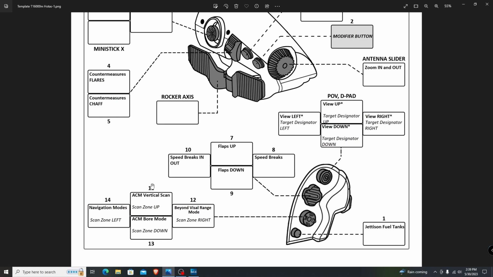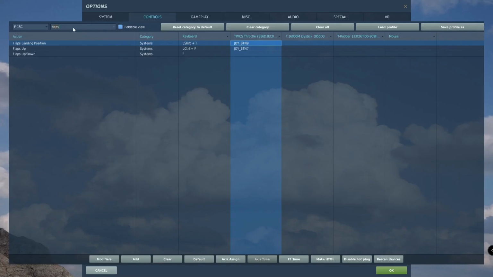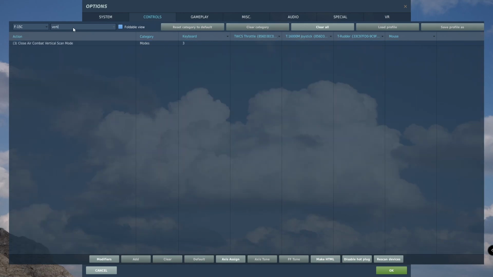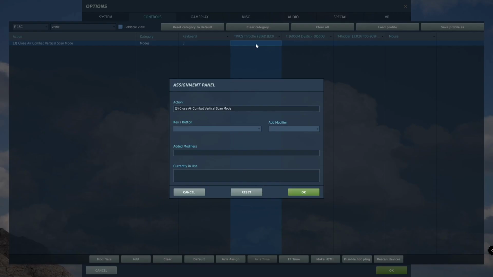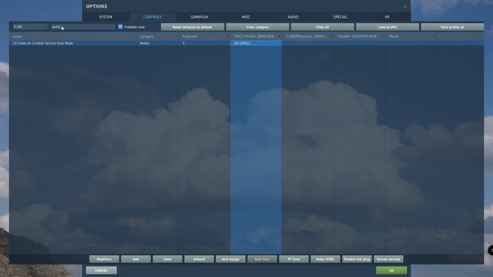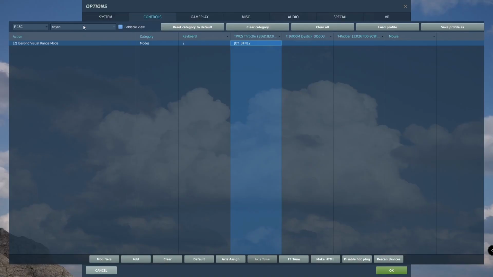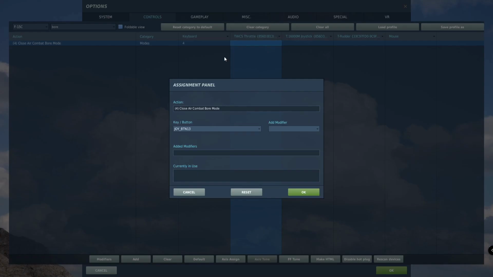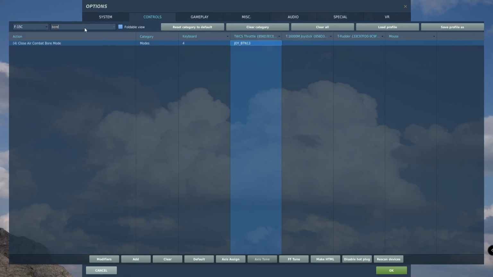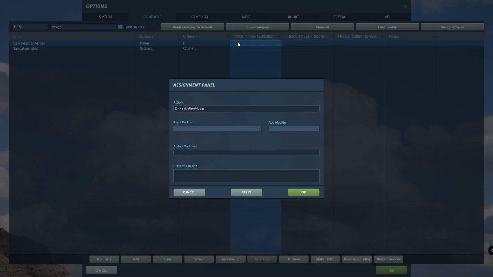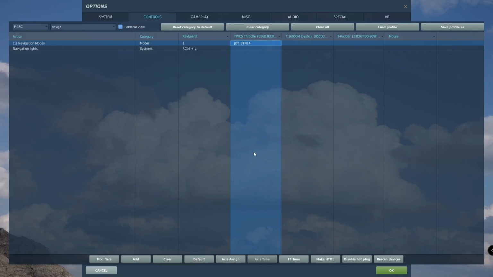So we will start 11, and this time we will go clockwise. So 11 will go to vertical scan. It's on the throttle, button 11, which is up. Now beyond visual range mode, throttle, the away or right or button 12, that's okay. Now we need to look at bore sight mode, throttle, the down or position switch number 13, okay, and then navigation modes. Throttle, the aft or left switch button number 14.